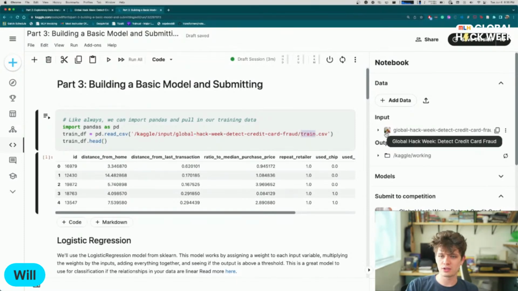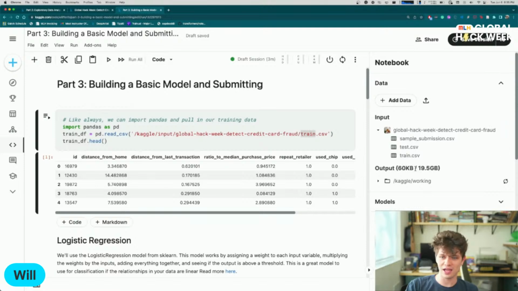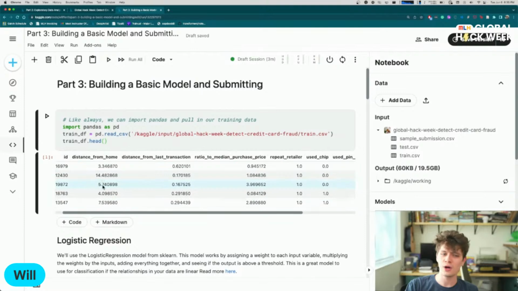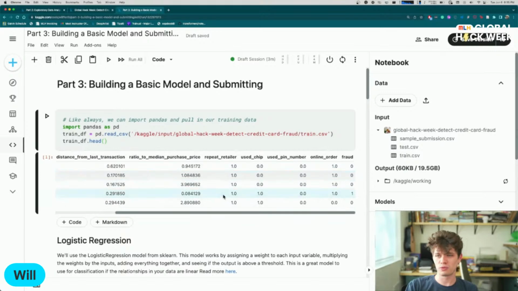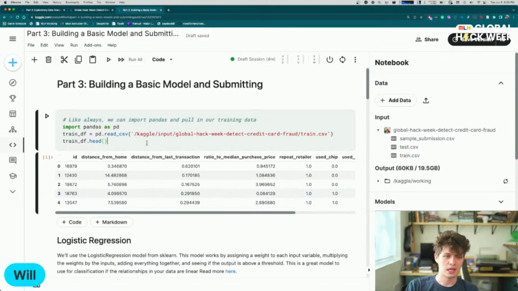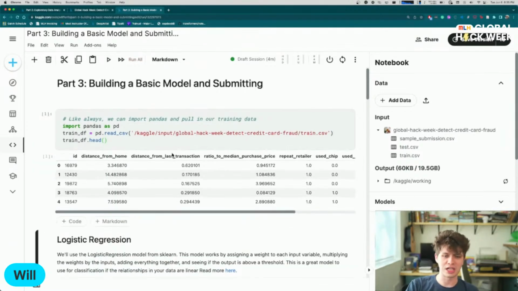You can always see your data over here. So this is the data that I am giving y'all, and the training data set has all our labels. It has your distance from home, your distance from the last transaction, the ratio to median purchase price, whether or not this is a retailer you've shopped at before. So it's a 1 if you've visited them before, whether or not you used a chip or a PIN, or if it was online, and then finally if it was fraud or not. So this is basically all the stuff we did yesterday, just getting it in there.